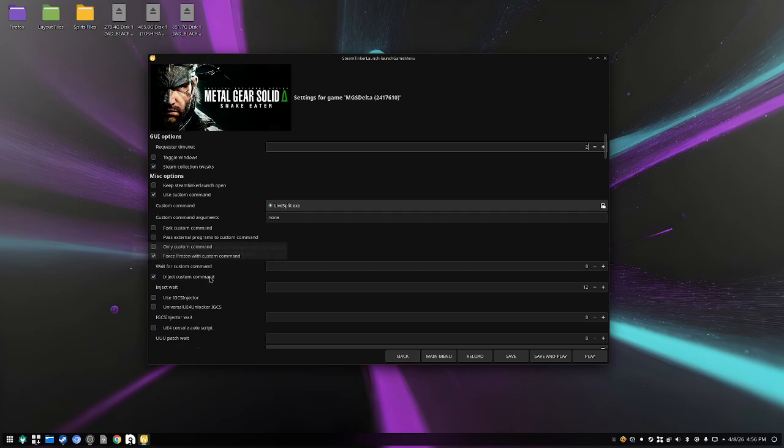The next thing you want to do is check this box down here that says inject custom command. Injecting it means that you will launch it after the game has been launched. I've found in the past this is important for LiveSplit because LiveSplit doesn't like to link to things unless the thing is already opened. So you're going to set it to inject the custom command.